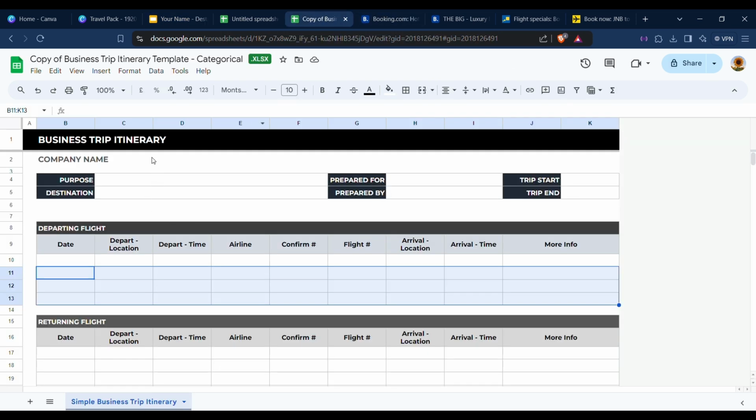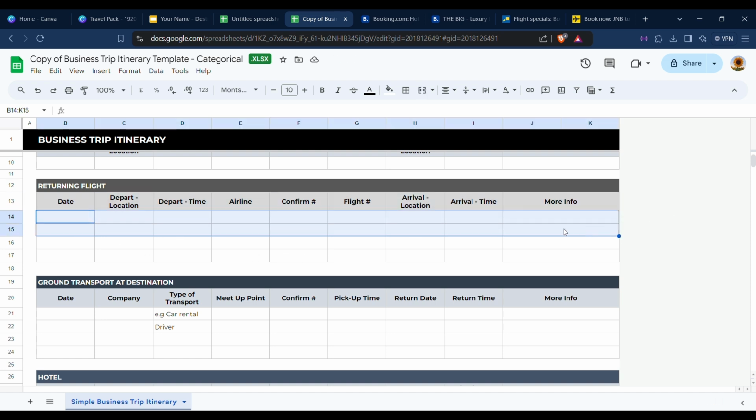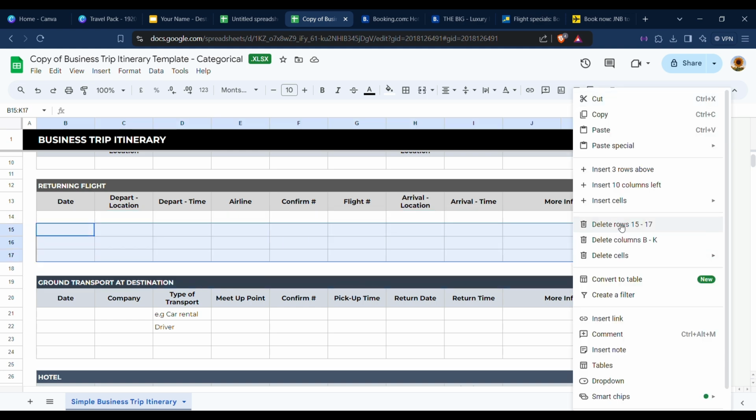So note that the itinerary is quite big, and you may need to paste this in bits and pieces. So we will start with the top. For the departing flight, let's say you're going to one location, you're going to need only one entry. So we can select these three, right click and delete those rows, right? Return flight, again, it's one place, unless you have a layover, then it will be maybe two, but let's assume it's one. I'll just delete these rows.